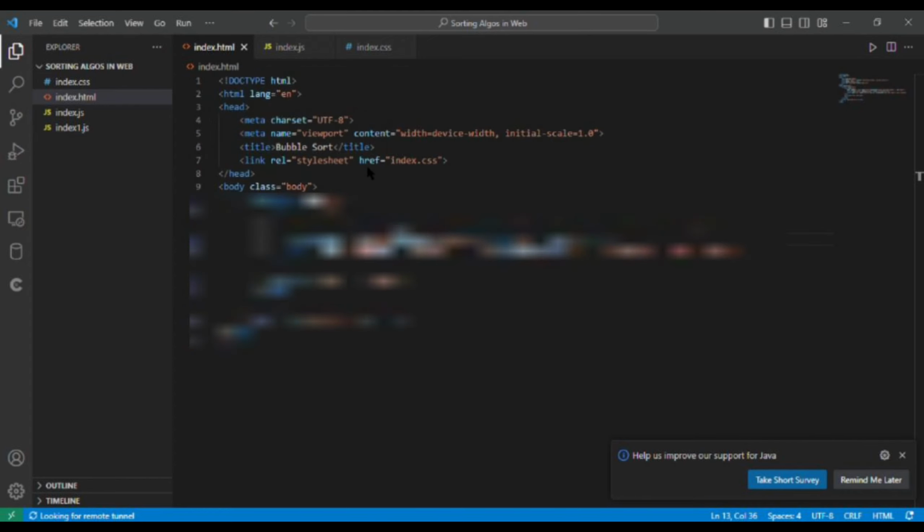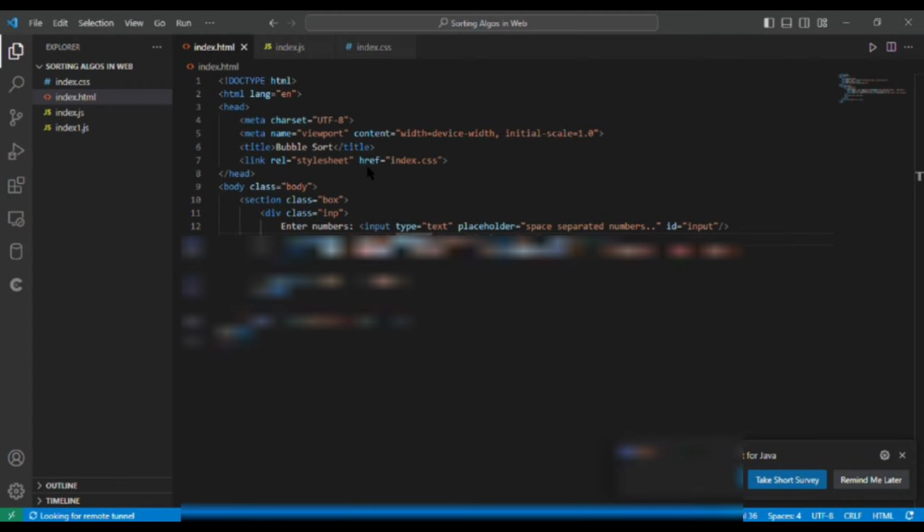Let's first add our boilerplate quickly, then add a section tag to hold our elements and give it a class name as box, then add a div element with class as imp. Now add an input tag with type as text and some placeholder as you like. Then add a button with class name btn and an onClick event, give it any function you may like. I gave it sort. The other input box is not necessary, it's optional.